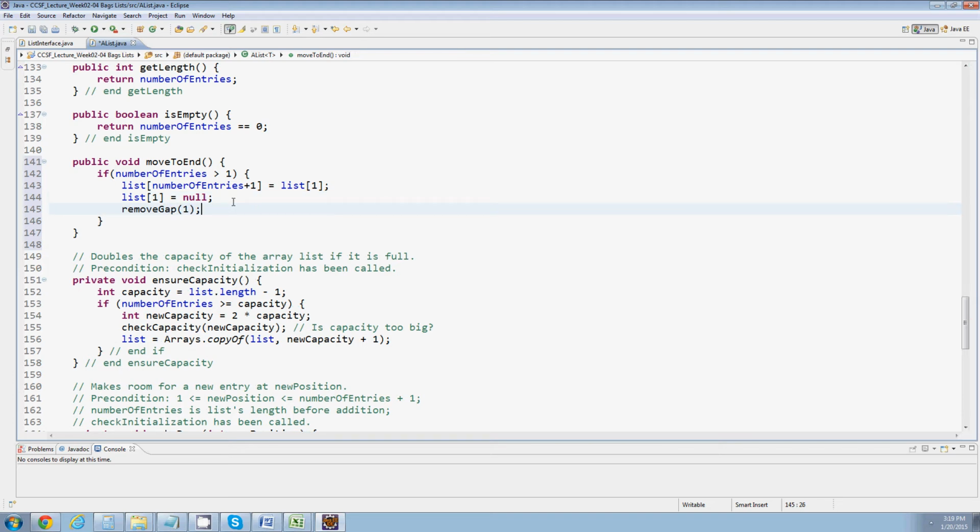Now the only other thing that this method doesn't do is it doesn't check to make sure, for example, that we have enough space at the end of our list to do this. Because what if our list is currently full and then we try to add something to the end of it? We might run into a problem there.